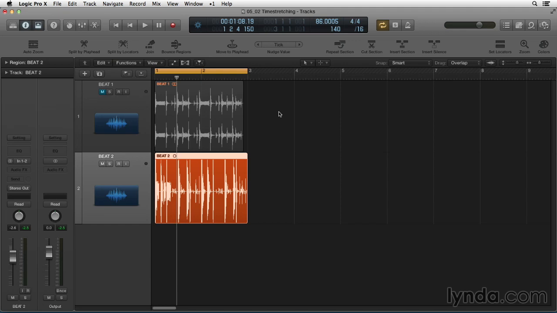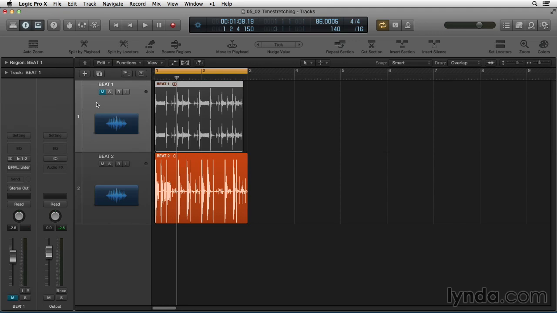Let's listen to these 2 beats together to hear how they're out of time. I'll take this beat on top out of mute. Listening, this should not sound good. Okay, since we set Logic's tempo to the Beat 2, let's leave the tempo at 86.0005 and adjust this beat on top.